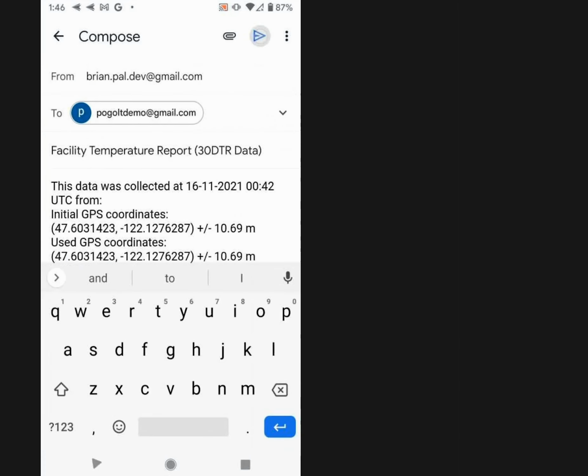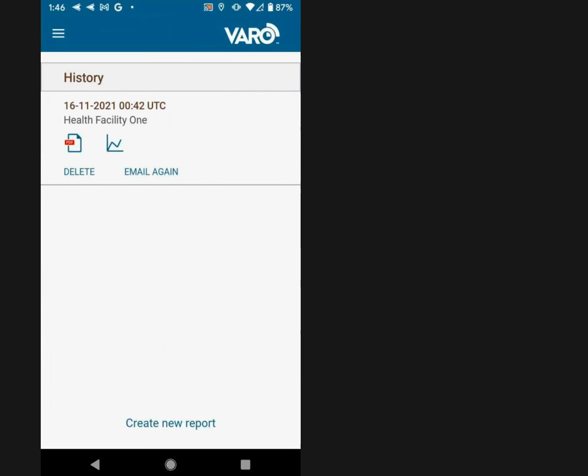If we press the Send button in the upper right-hand corner, then it just jumps back to the Varo history screen, and that email report is completed and transmitted. So that's all it takes to create a Varo report that contains data from the 30DTR logger and contains standardized information about the health facility and the location information from the facility as well.